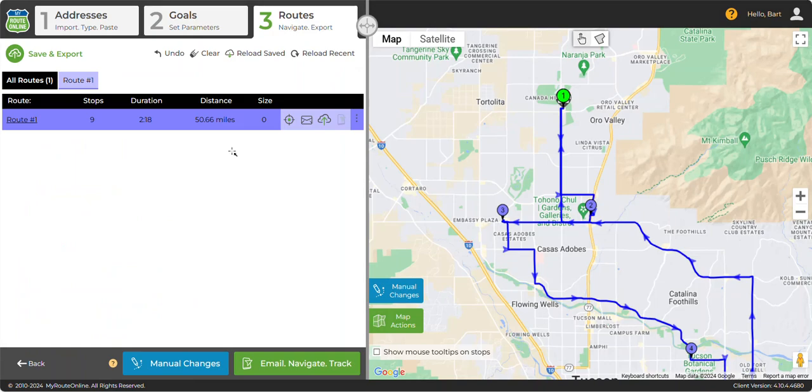By the way, just a quick note. If you do mistakenly reroute the entire set, you can always click Undo in the Routes tab to return to the previous route plan.